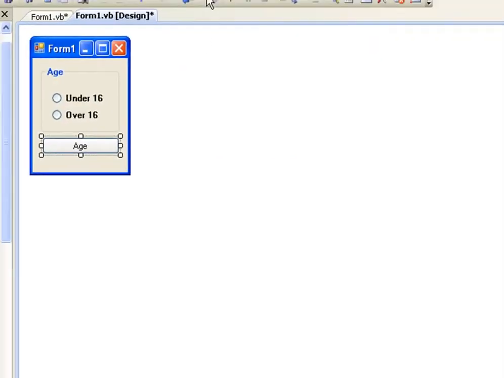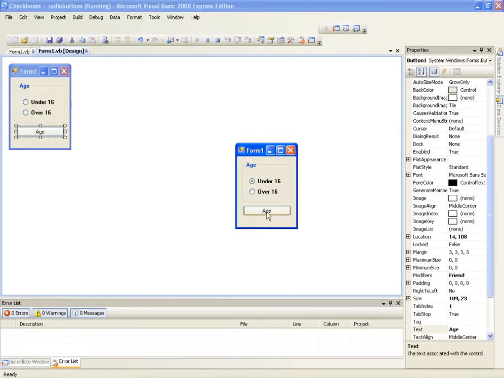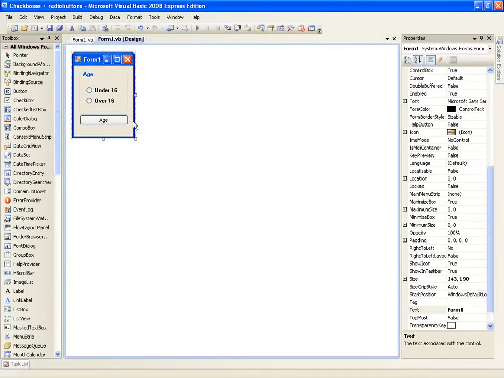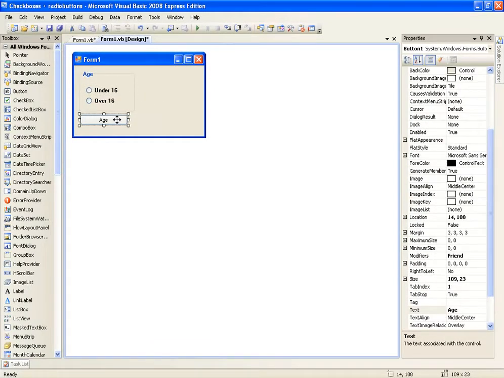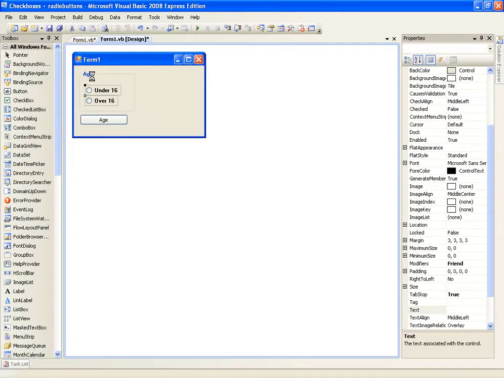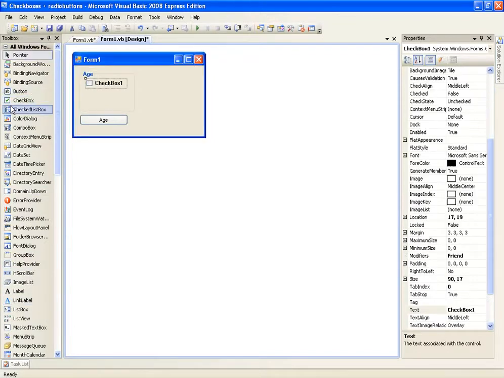So if we play this, need to be quick here. Play this, under 16, you're under 16, over 16, you're over 16. Okay, that's done. Now with a checkbox, it's like a radio button, same sort of commands, but what you can do with a checkbox is you can select more than one. So let's add checkboxes. We'll have 3 checkboxes.